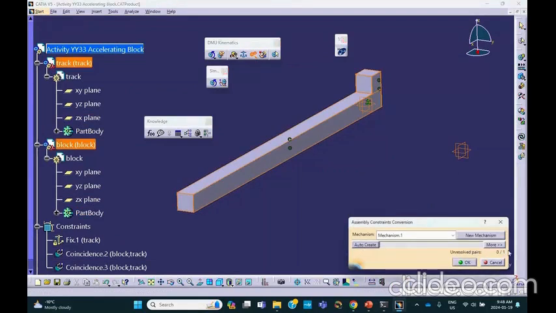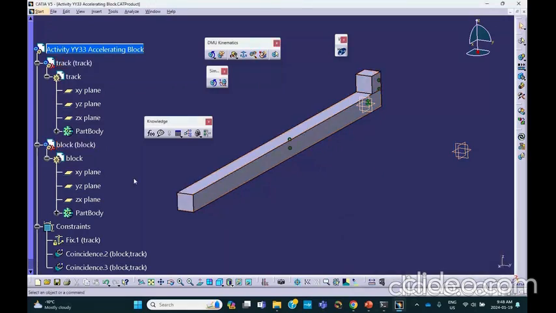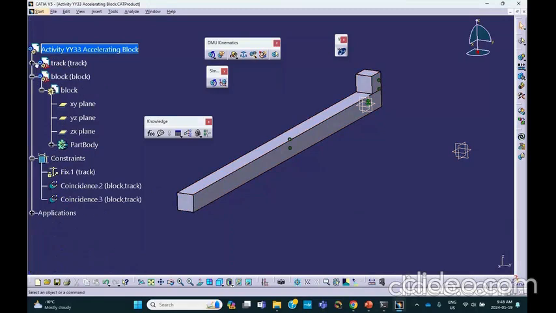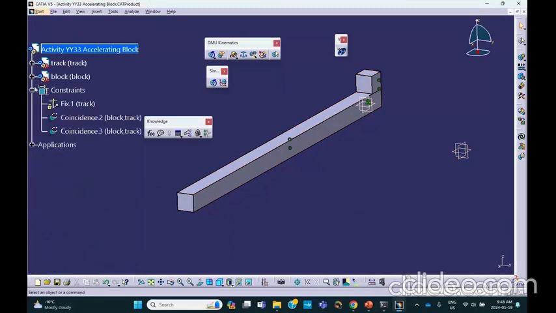So what happens is that the joints are created automatically. So let's go find out. There better be a single degree of freedom joint, and it's a prismatic joint.